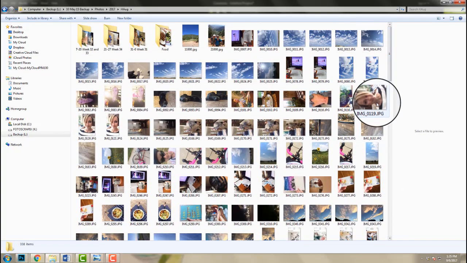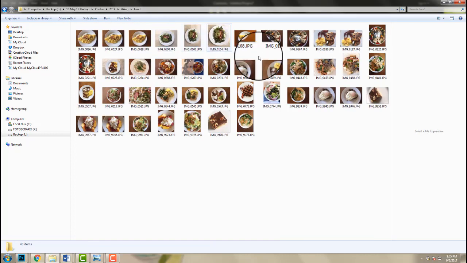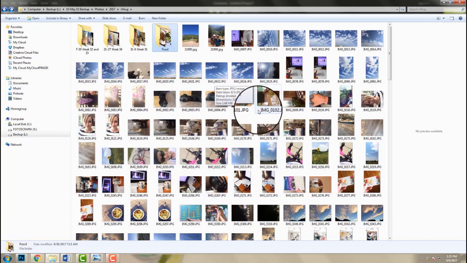I used to keep my photos according to date, but as I've gone back through my archives over the years, it's become increasingly more difficult to view the photos, and so now I just dump them all into the monthly folder, and then I create more subfolders as I need to. So I have this food folder, which is a personal project that helps organize all of the food photos that I have been taking.